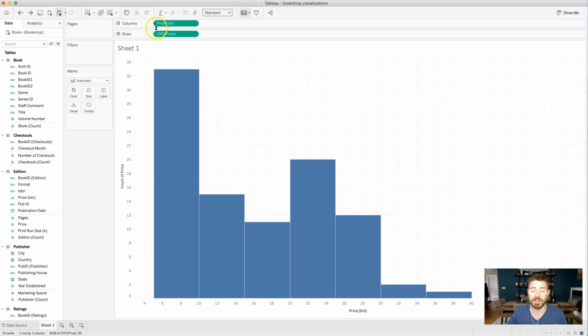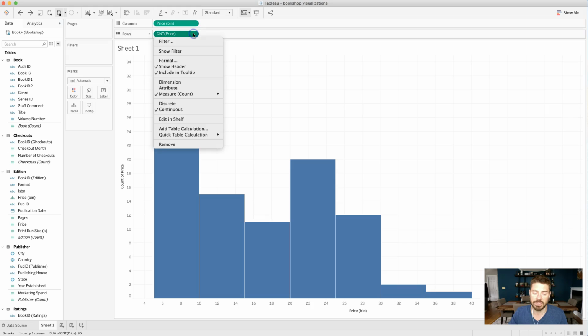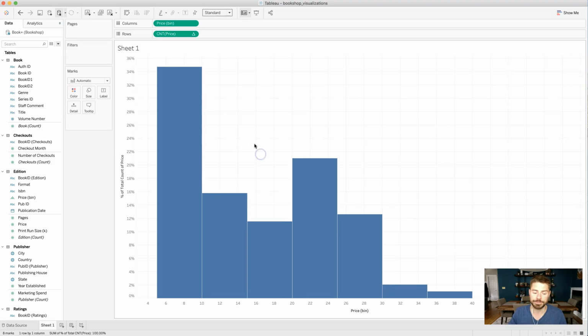The one thing I also typically like, especially as a mathematician, but also just to more quantitatively put things in context, is I often don't want this to be a count. I want it to be a percentage. And so if I go up to the rows here, which is the count itself, and I say quick table calculation, I can pick percentage of total. And now notice that the graph hasn't changed at all. The only thing that's changed is this axis here.